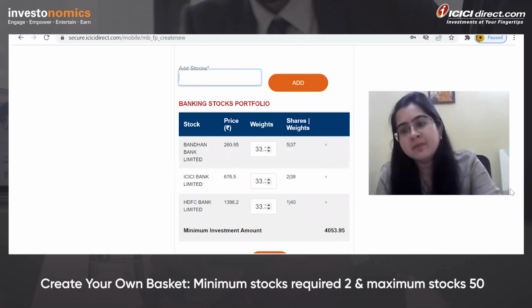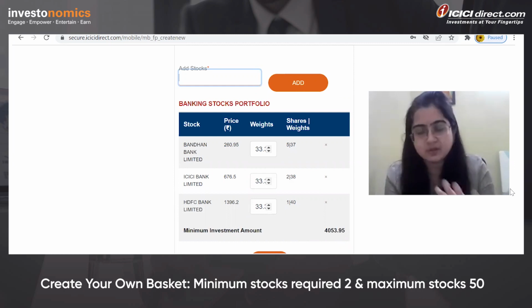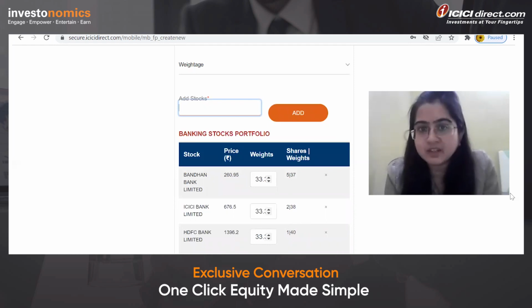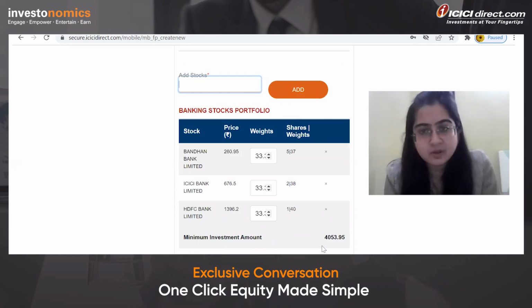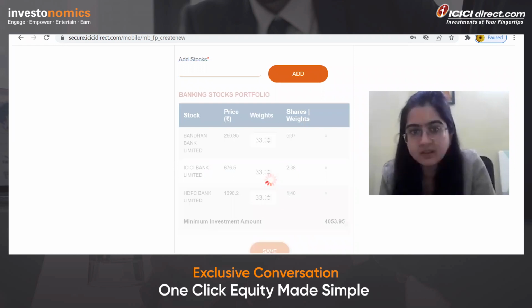In order to create your own portfolio, the minimum number of stocks required is 2. And on the higher side, you can create a portfolio up to 50 stocks. So 50 is the upper limit. So you get to see the price, you get to see the shares. For Bandhan Bank, there are 5 shares. For ICICI Bank, there are 2. HDFC Bank is 1. And you also get to see the weightage. And the minimum investment amount is also shown here. So all you need to do is click on the save button.